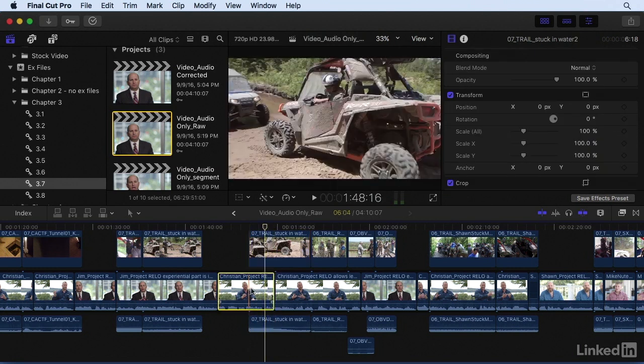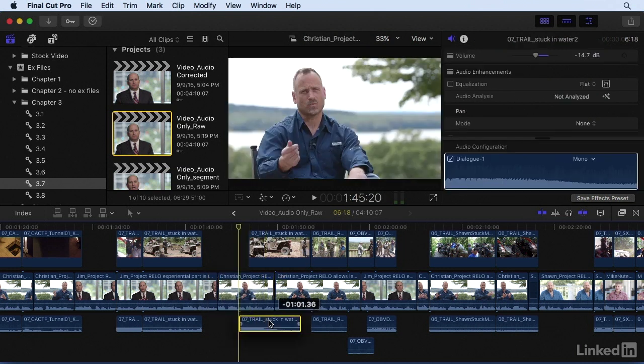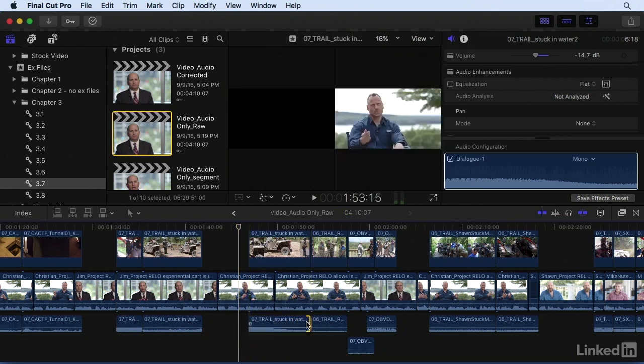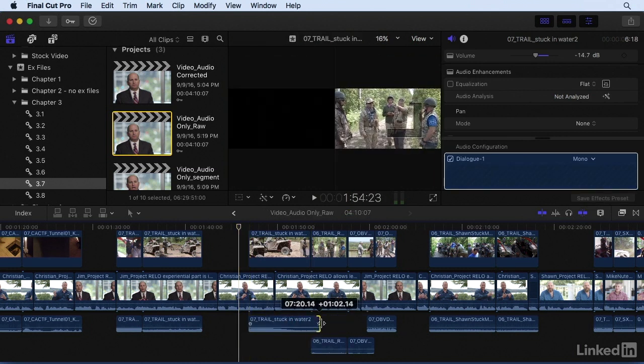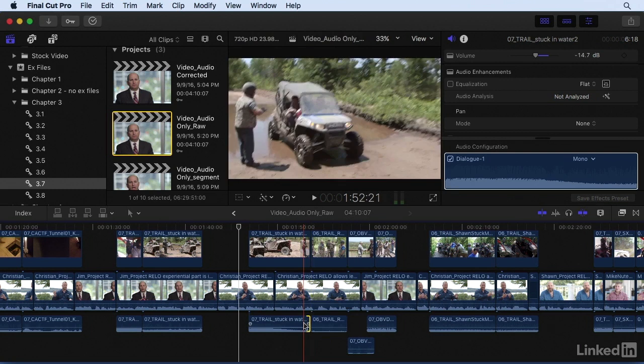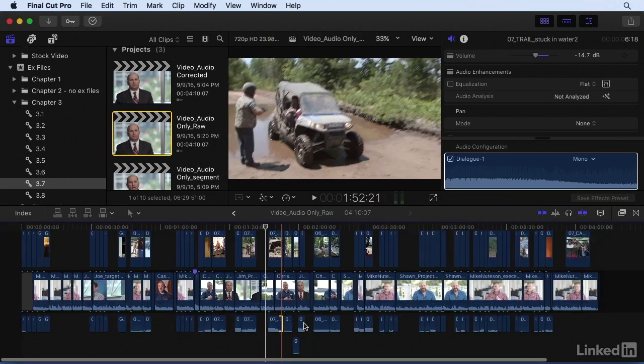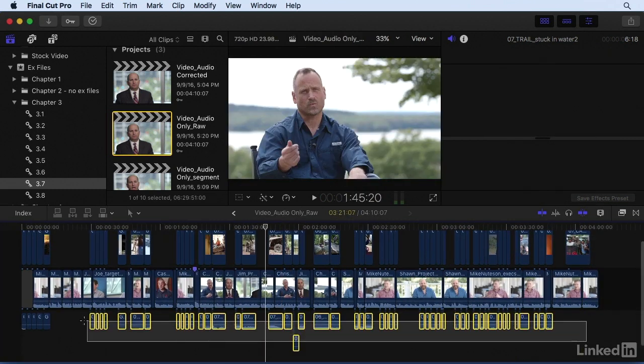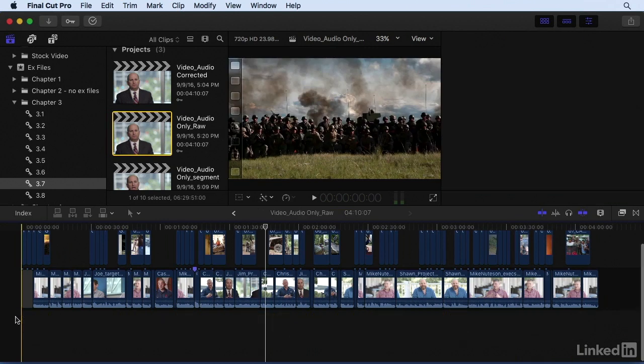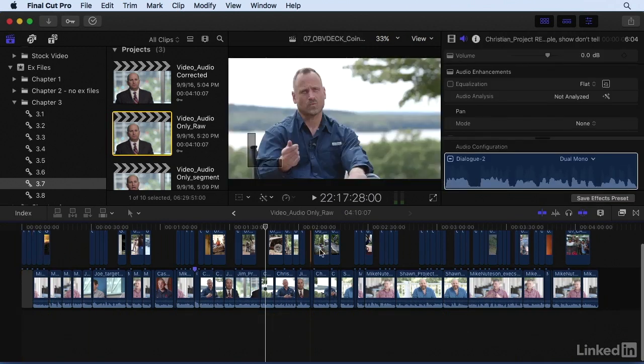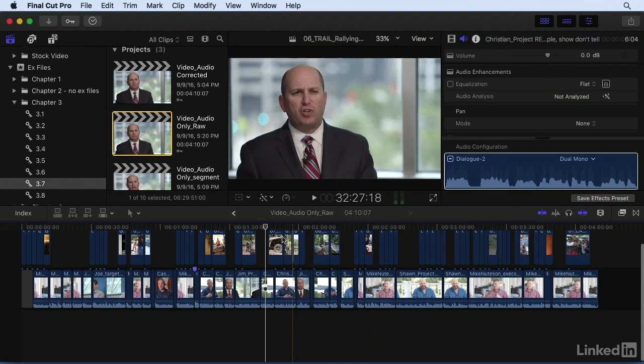So you can see the connection point there, and it's now attached to this interview of Christian. I can, of course, move this around, and there certainly are circumstances where I would want to do that. I can trim it in and out if I need to layer my audio. But in this case, as I said, we just want to delete it. So I can select all of that and then press delete. And now I don't have any audio associated with any of my connected clips.